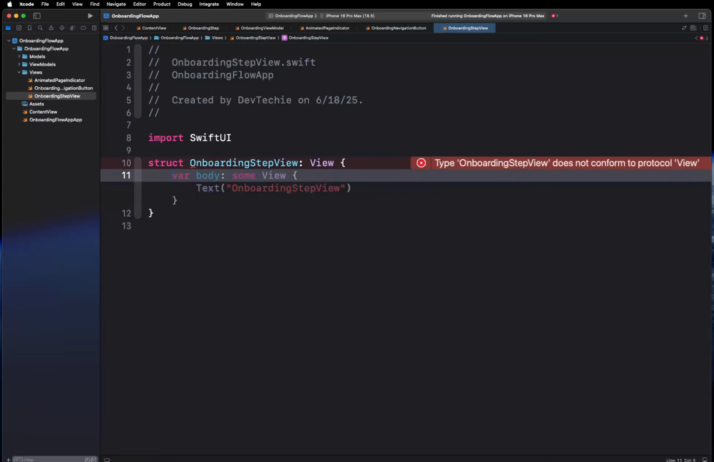Now this struct, or this view, will hold data for an onboarding page, and the onboarding page will include an image view, which is basically a photo or graphic that you want to show on the top, a title, which is going to serve as a headline for the page, and a description, which is a short explanation about that step, talking about your feature.